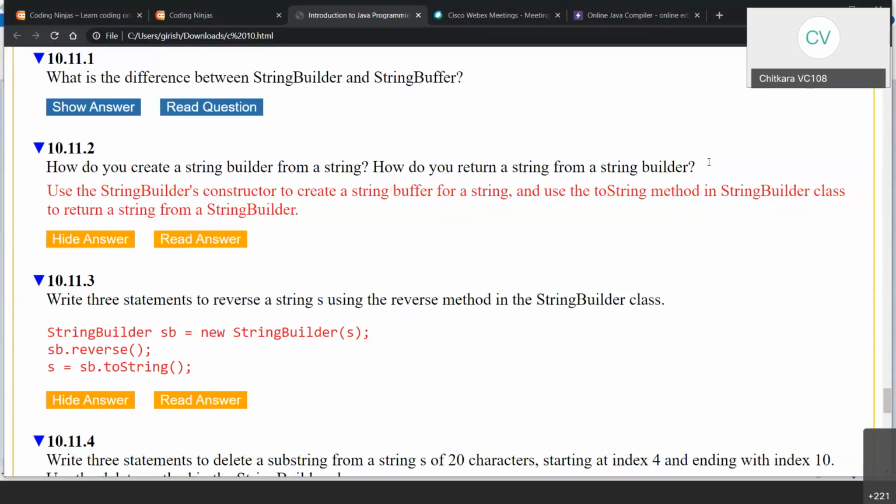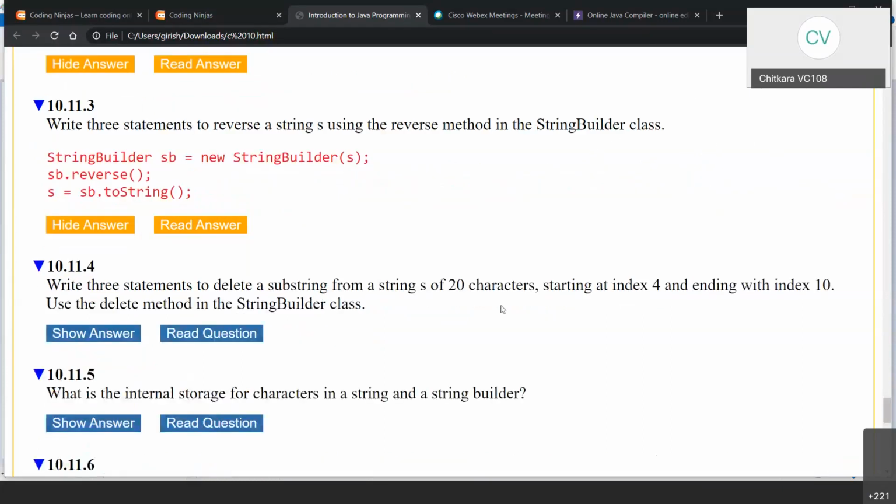If it is the same, then what should it give me? It should give me true. And if that condition is true, simply display it's a palindrome, else it's not a palindrome. Clear? So using the reverse function will make it easy.